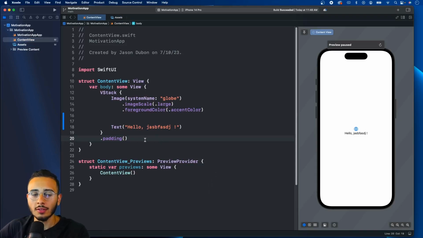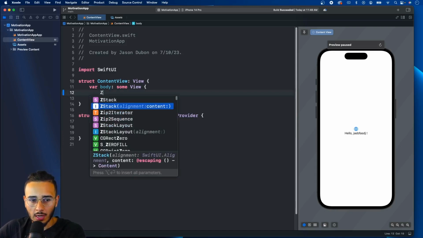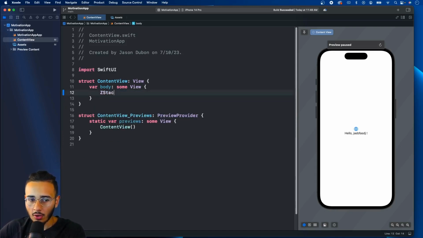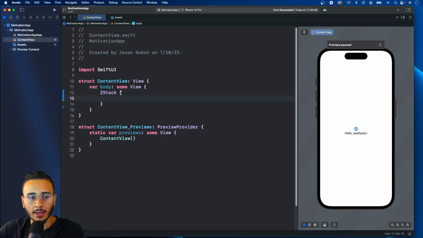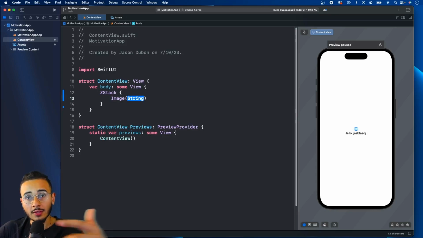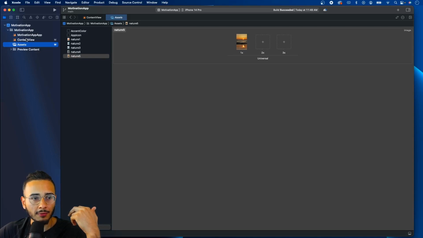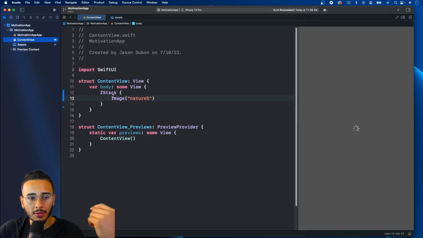So now back in our content view, we can get rid of all this code, and we're going to write some new code that we're going to use for this. Now we're going to create a ZStack, and you can just call ZStack and hit enter on it like this, or you can write ZStack and then create the curly braces. And then we're going to call Image. In this Image, this is where you put the name of the image that you put in your assets. Right now we're only going to pick one. So let's do nature 5. For you guys, you put whatever name you have for the image.